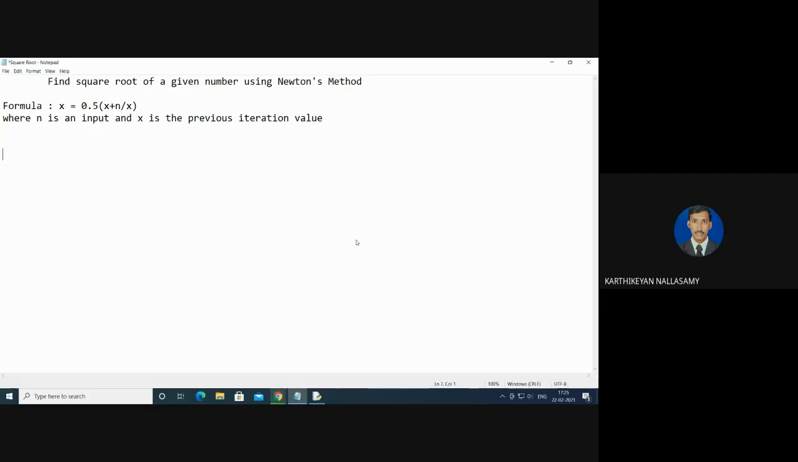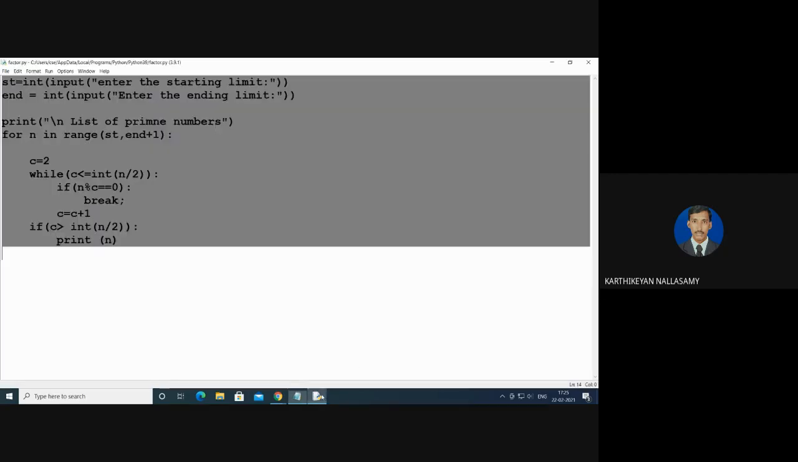But actually there is a method called sqrt, which is already available in Python. The sqrt is a predefined method in Python for finding the square root of a number. So first I can write a code for that, then I can go with Newton's method.